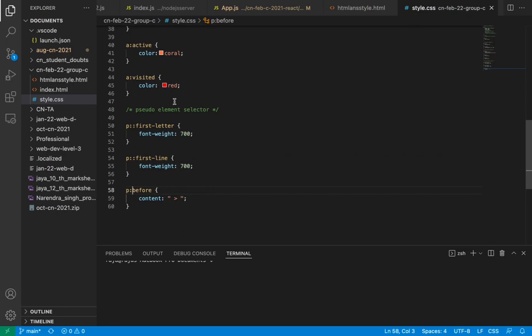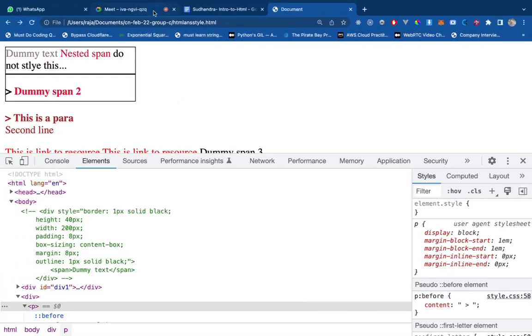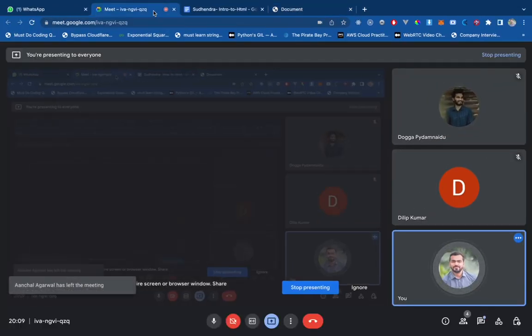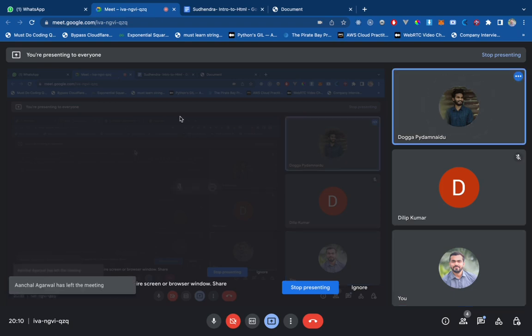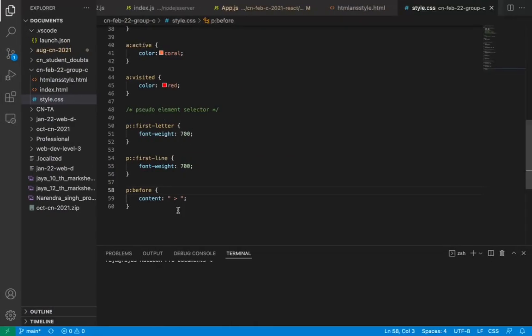Are pseudo element selectors clear to all of you guys? Are you getting the point? Yes, sir, I got it. Okay, so there is one last of it. Let's try it out.